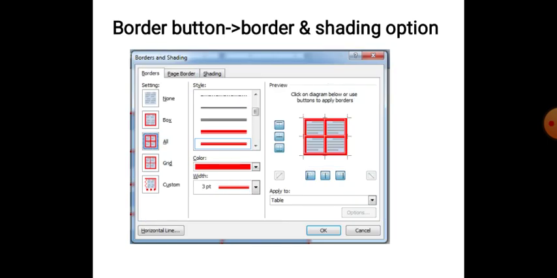We can also set the border for our table with the help of the border and shading option. When we click on the border button, at the bottom there is a border and shading option. When we click on this option, a dialog box appears. In this dialog box, we can set different styles of border for our table.